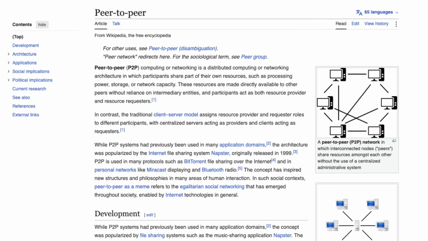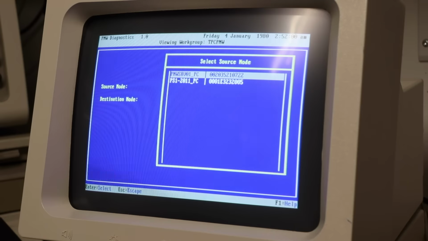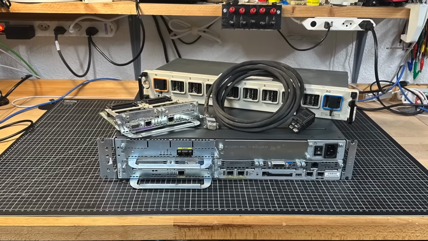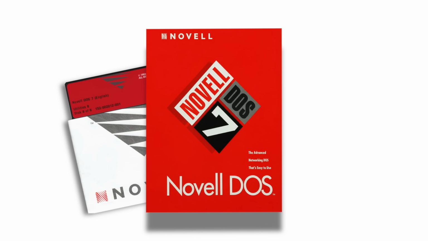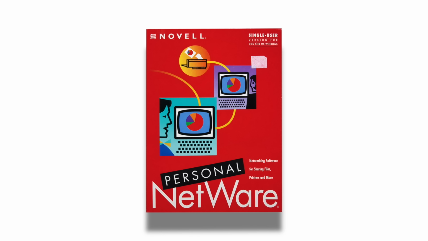Can you build a peer-to-peer network using nothing more than DOS, a pair of old PCs and Token Ring? That's exactly what I'm going to try out today with Novell 7 and its built-in Personal NetWare.